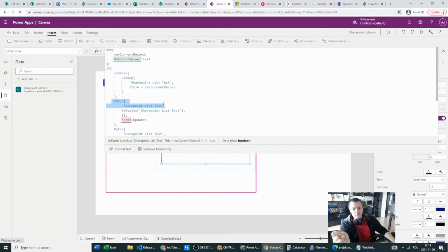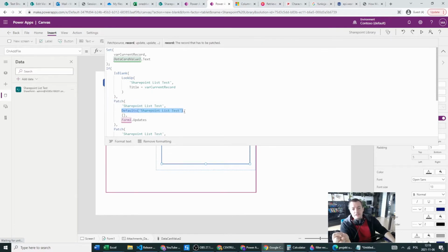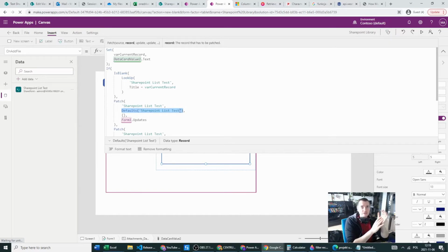the patch. We'll be creating the new record to the SharePoint list test. In the second argument, we have the defaults. So defaults in the second argument, which is the record, as you can see, means that we will be creating the new record. Because patch can do two things. Patch can either update an existing record or create a new one. This is the function for creating a new one.